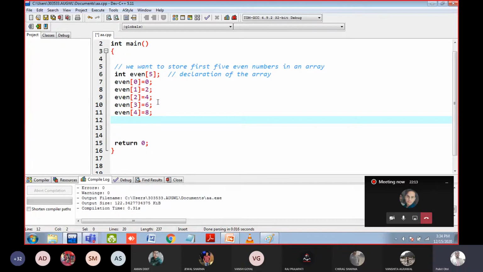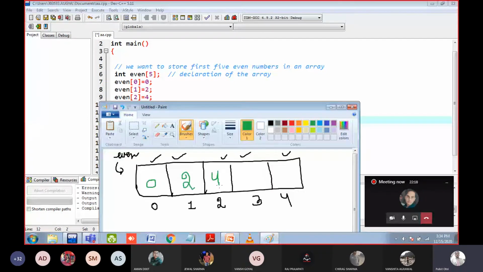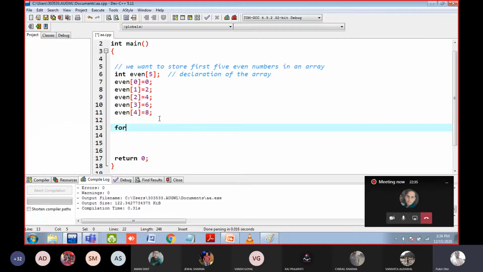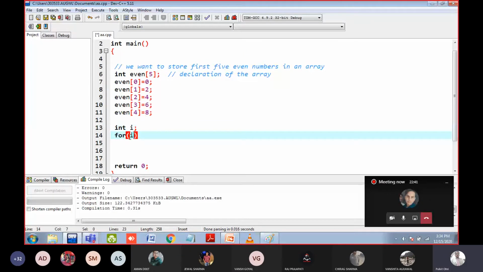I can use a loop, because these are all stored at one place, so there is one pattern now, and a for loop only works for a particular pattern. So here write for, first create an integer variable I, because the first location is 0, that's why I is initialized to 0. I less than 5, or you can write I less than or equal to 4, meaning the last index is 4, not 5, because we are starting from 0, and then I is incremented.